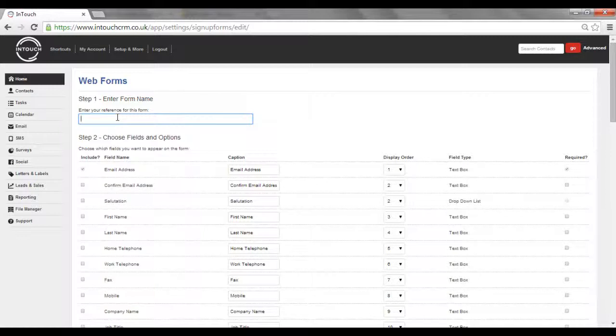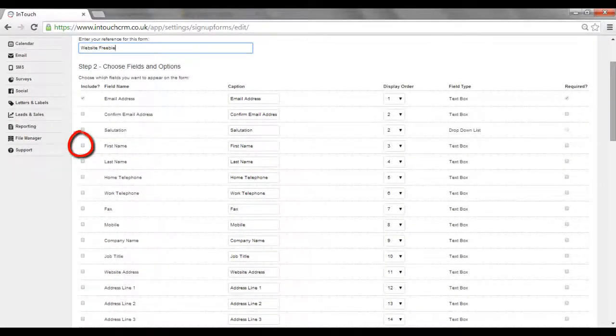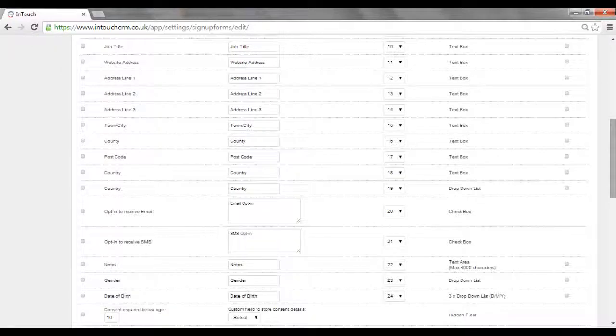Type in the relevant reference name and select the relevant fields you wish to have within your web form. We always suggest to add in the email opt-in, as this will not only hinder bogus data being inputted into your system, but will ensure your customers are really keen to receive information from you. You can amend the information here.